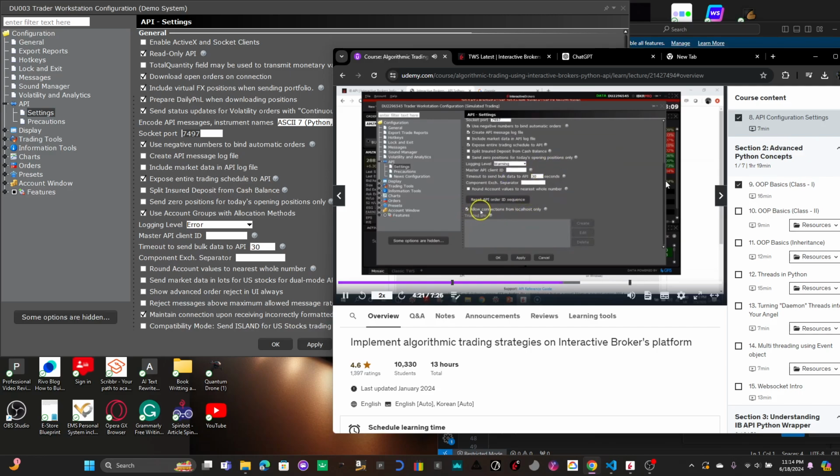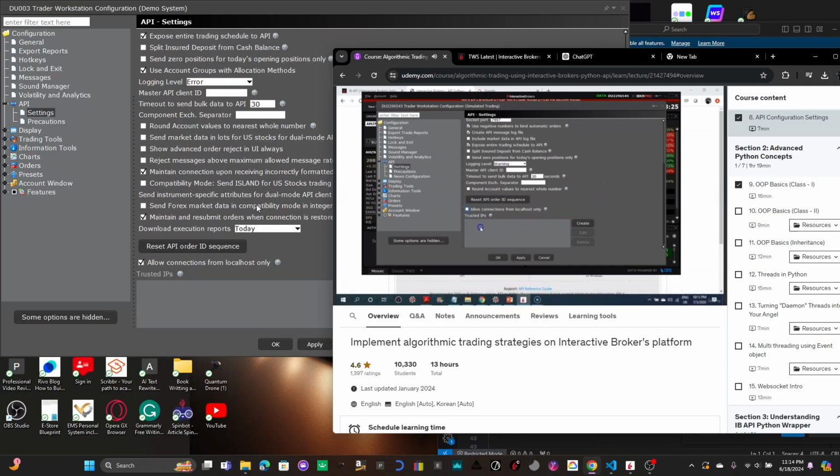By default, this is here: Allow connections from localhost only. This is for your security. If you are going to have systems other than your local PC used in your strategy, then you can uncheck this and give those IPs, and your TWS will be able to interact with them, and you will be able to place trades and fetch.